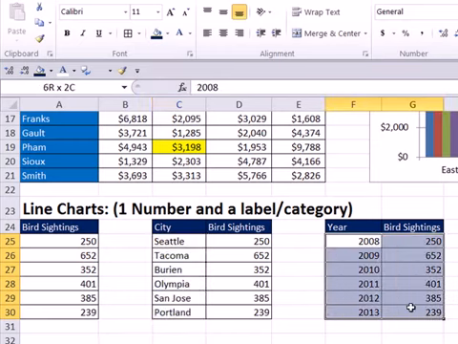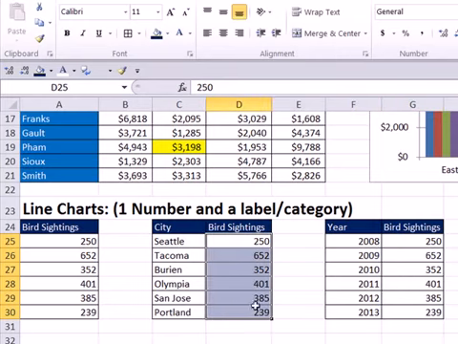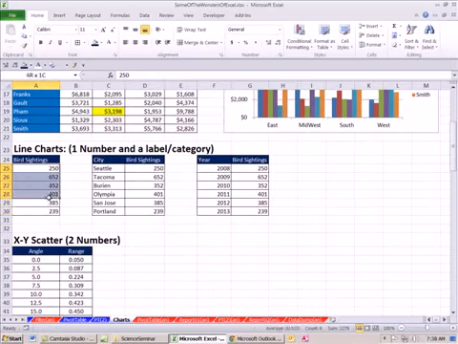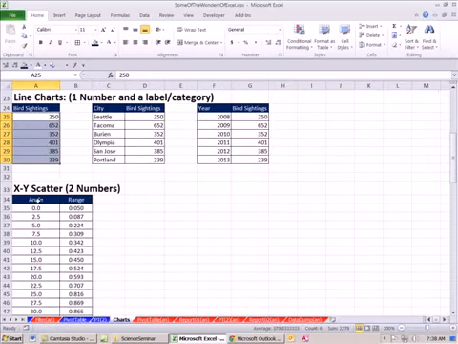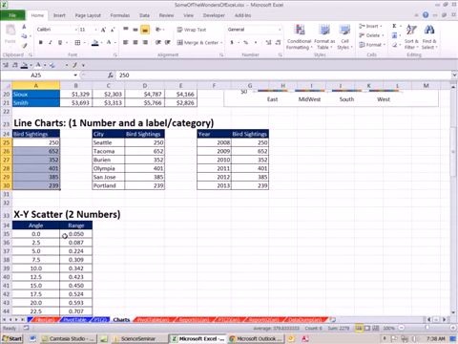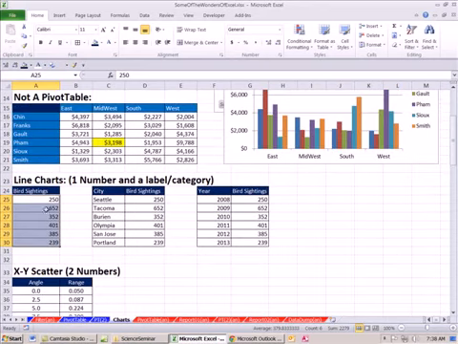You could also have two numbers, but this in essence is a category too. Here's the years and the bird sightings. But in each case, the bird sightings are the number. One number is going to be plotted. When we do an XY scatter, like here we have angle and range, there's two numbers. So that's the conceptual trick. Line chart's one number. XY scatter, two numbers. Let's go ahead and see how to do it.